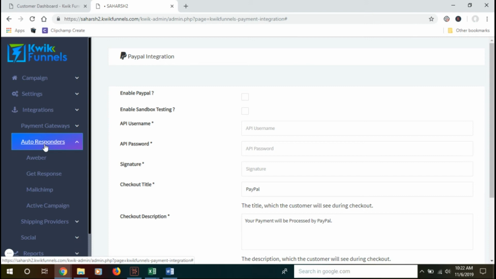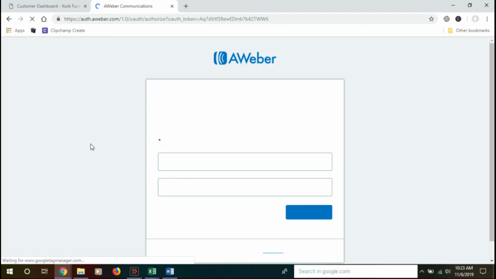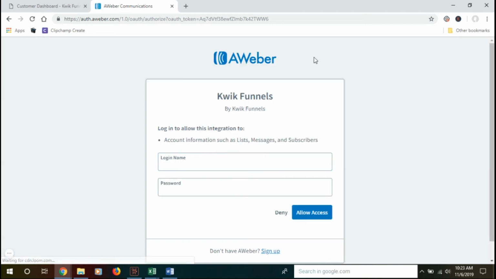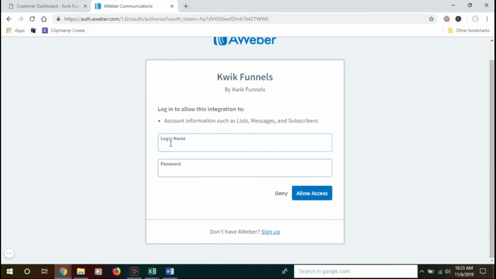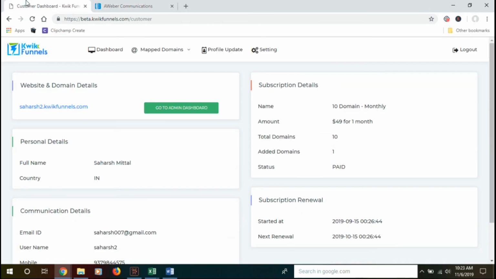Then you have autoresponder email systems. So you have Aweber, GetResponse, Mailchimp, ActiveCampaign. Again, if you go to Aweber, you have the whole option to integrate it. So let it open. Here it has taken us to the Aweber login page. Once you log in and allow access, it will be integrated to our system.